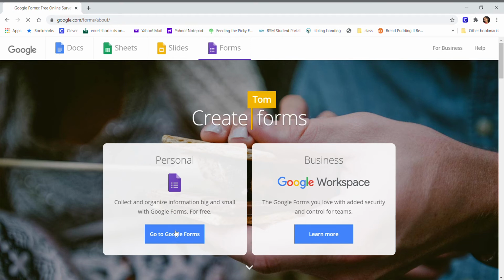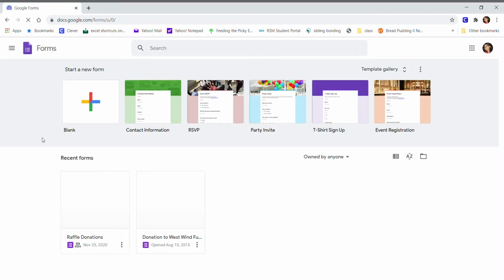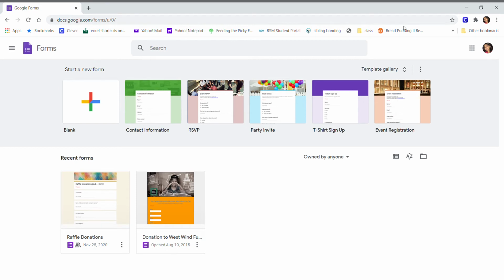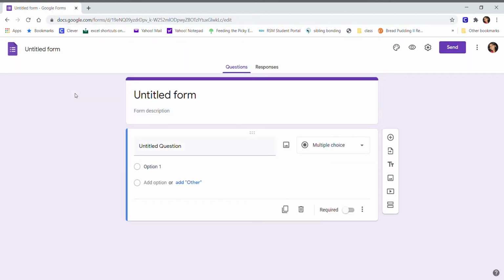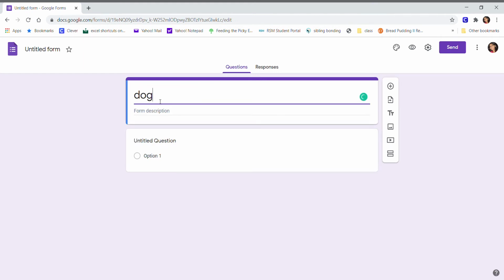personal link. And don't click business Google Workspace, just click on the one that is yours, not the business one. Then I'm gonna go ahead and go blank. So now I have a blank form here. Let's just say I want to do dog walking, so I'm gonna type the topic is dog walking. And if you want to make those capital, you can make those capital.